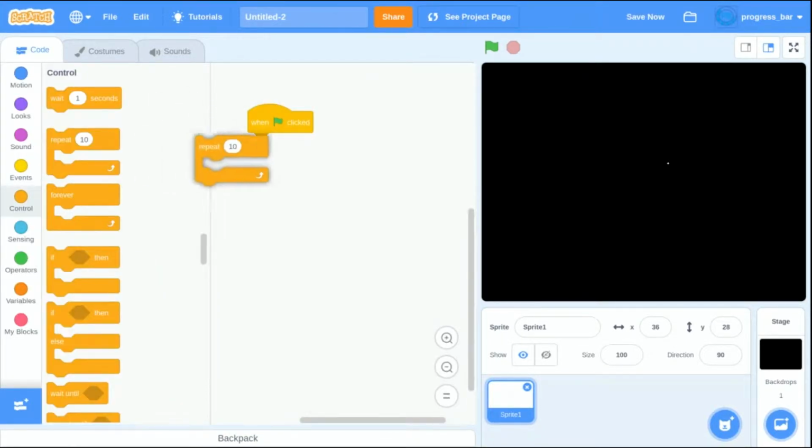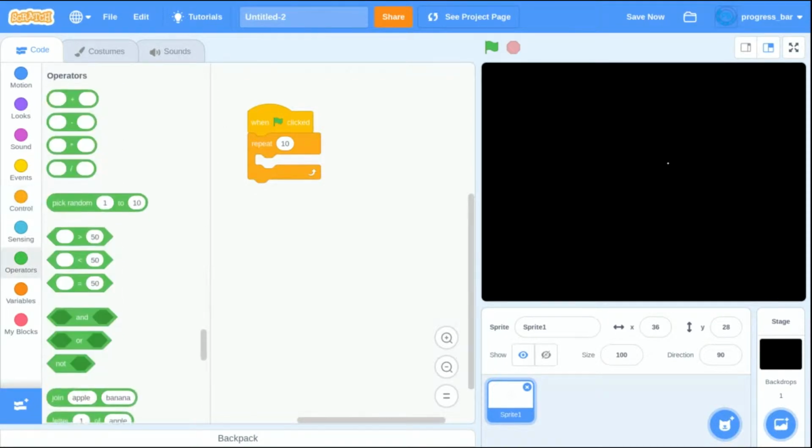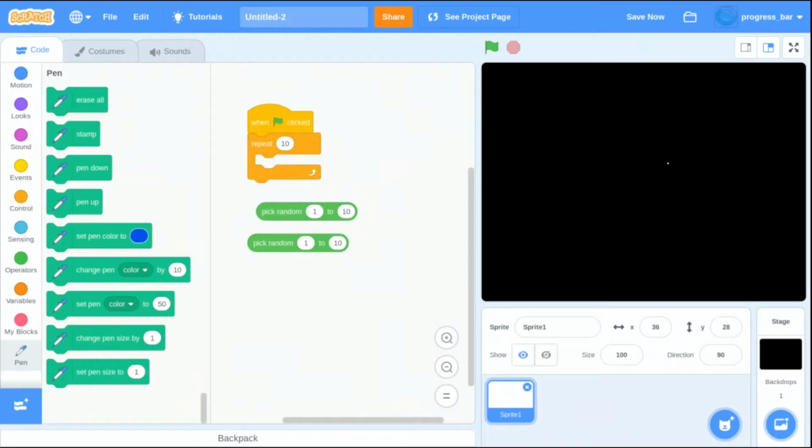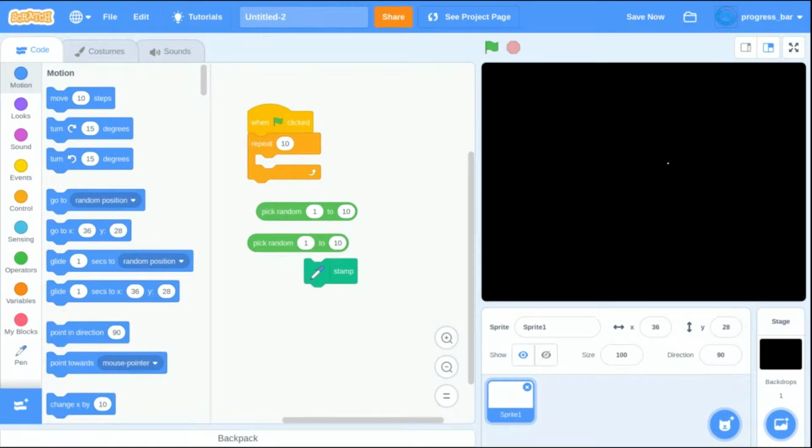First, when the green flag is clicked, we want this to repeat 10 times. After that, I'm pulling out operators for pick random because this is an important function of our script. The basic idea here is that we want some randomization for location of the stars all over the screen. I imported the PEN module so that I could stamp the shape of the star sprite all over the screen. Next, I'm dragging out a script for go to X location and Y location.